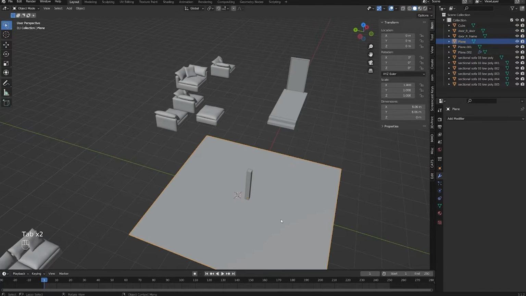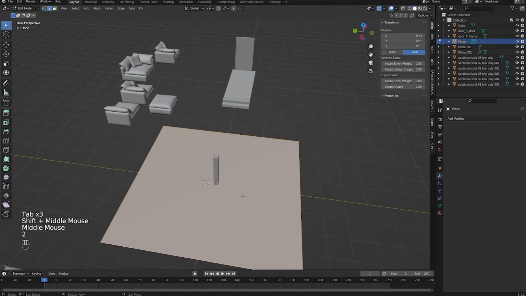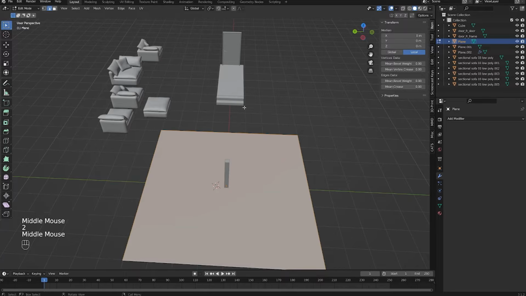Let's grab our main floor, go press Tab, go into edit mode. Let's press 2 to go to edge select, and I'm going to use a new tool. It's called loop cuts. We're going to add 2 loop cuts here. So I'm going to press Control R, and that's going to create a cut there. And then I'm going to press Control R again. It's going to bring another cut.